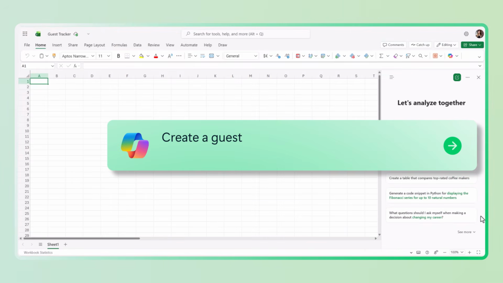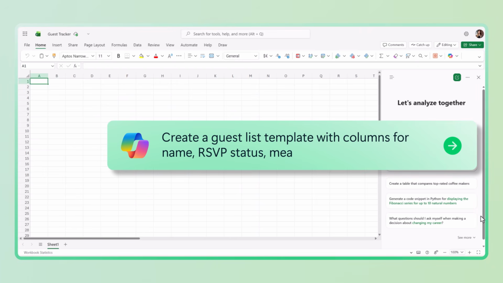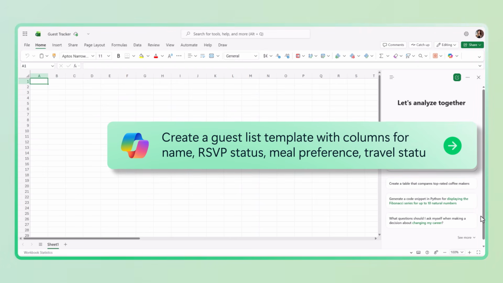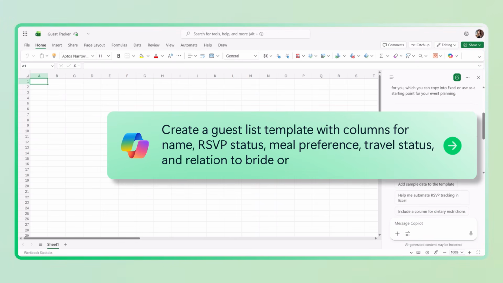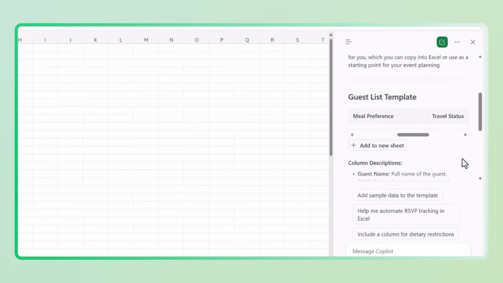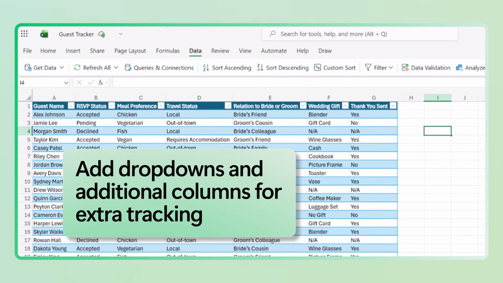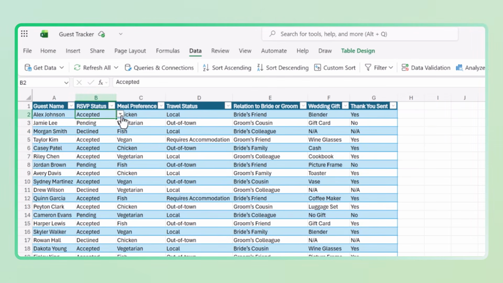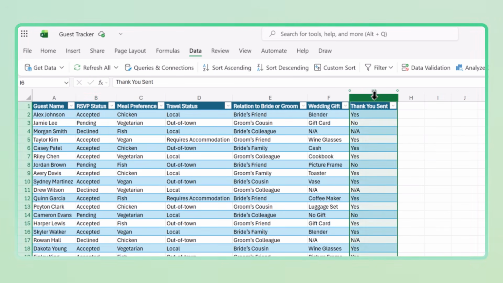Copilot in Excel can also help you organize your guest list. This is super helpful because this information always trickles in as people RSVP. I'm going to enter a prompt like, "Create a guest list template with columns for name, RSVP status, meal preference, travel status, and relation to bride or groom." You're able to add specific drop-downs for RSVPs and meal preferences for super easy reference, or add columns for tracking gifts and thank yous after.